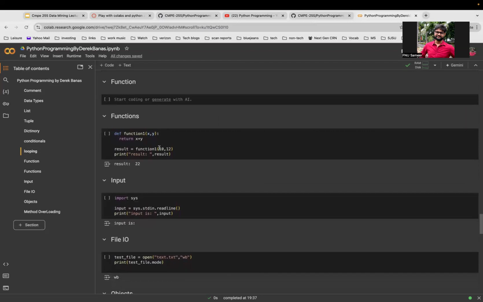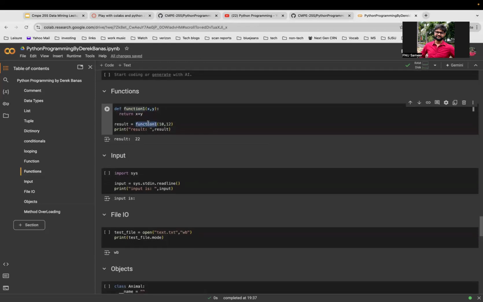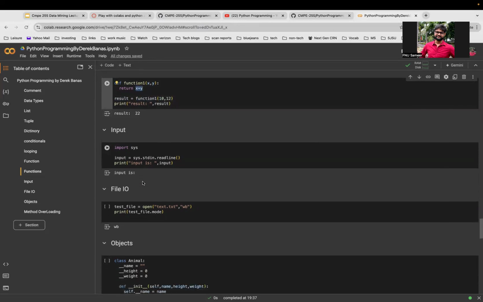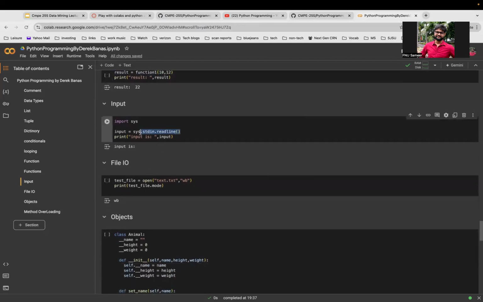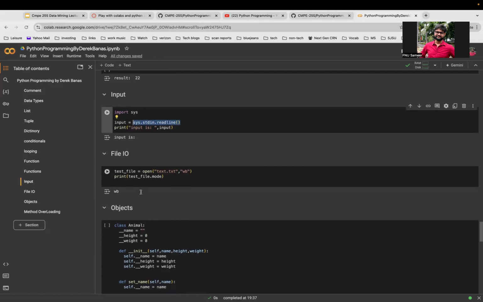Coming to functions, when we want to reuse a piece of logic again and again, we use functions. We define a function. These are the parameters that we pass. Then we perform some operations and return it. And now this piece of logic can be used anywhere. Like we have a function here, and we have assigned the value in the result. We have passed the parameters 10 and 12. 10 and 12 will go inside this, will be added and will be returned. This is how we read the input given by user.